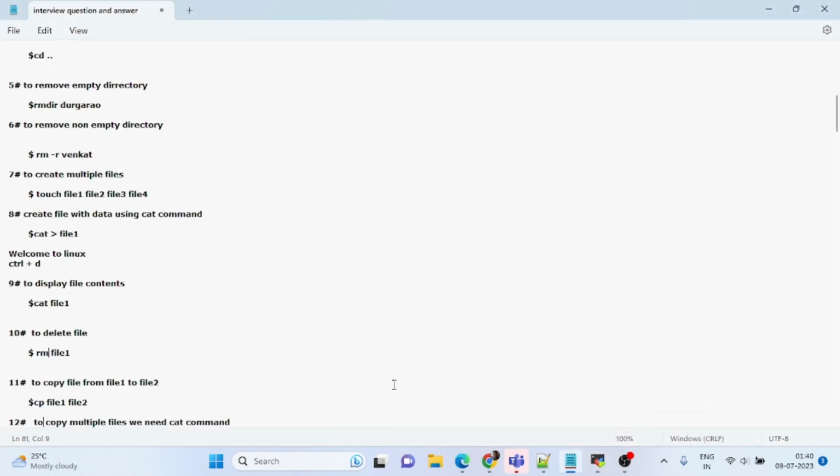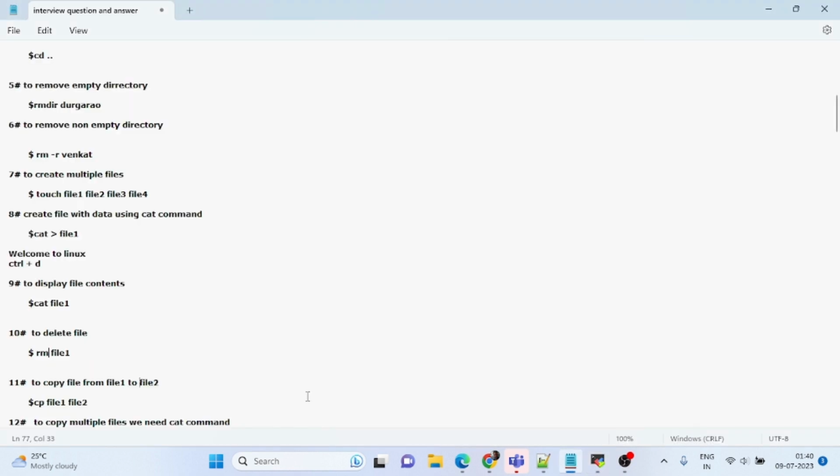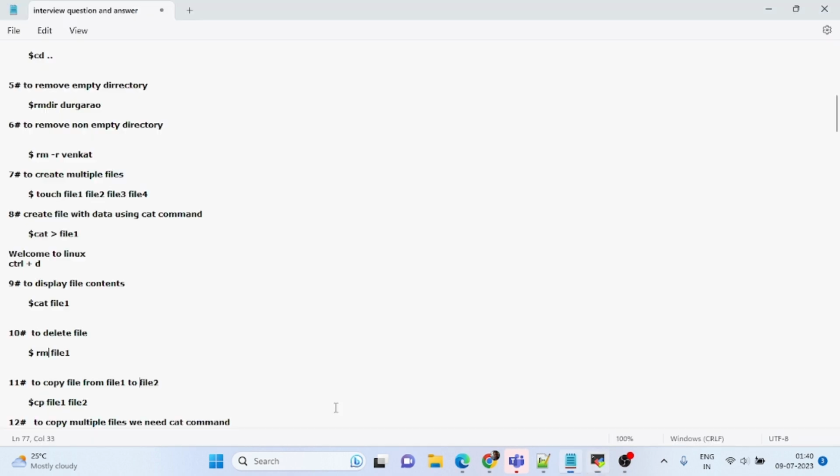Next task is to copy a file from file 1 to file 2. So how do we copy? Here we will take an example where we have 3 files. We will copy file data from file 2 to file 3. So to start, I will enter some data in file 2, and the same data we will copy into file 3.